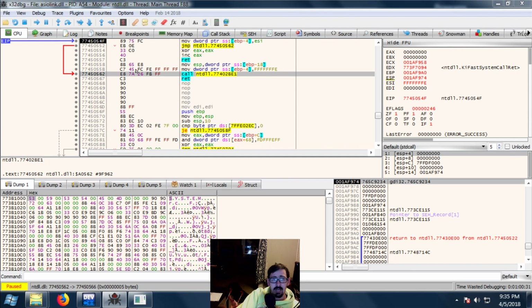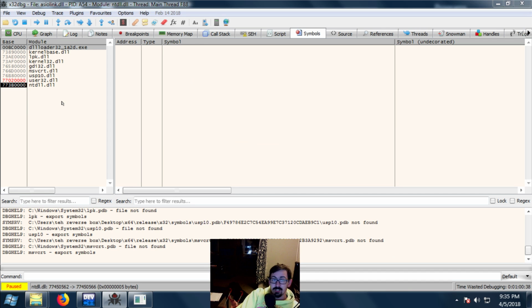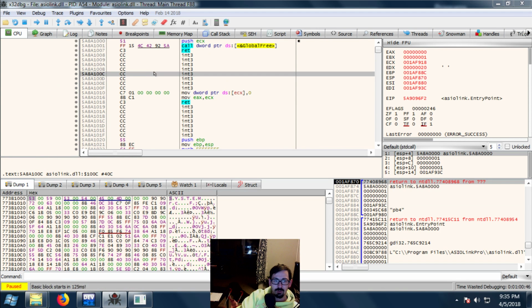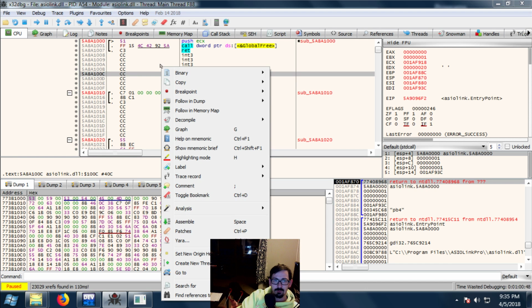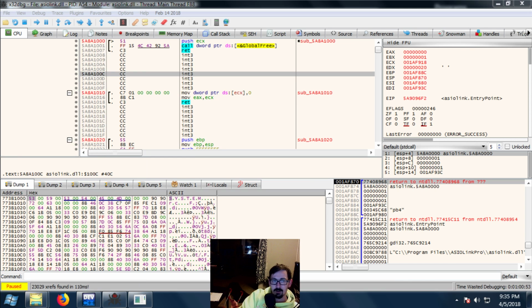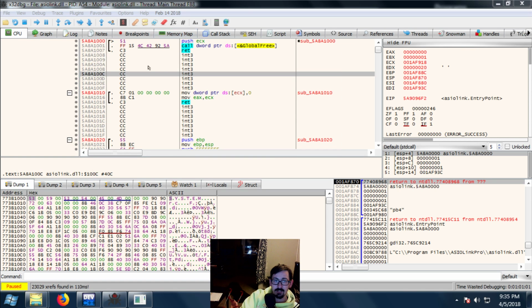Alright, so we are in AsioLink. Actually, we're in NTDLL, so we're going to go to Modules. We're going to clear everything. We're going to hit play until we have an AsioLink, and now we are in it. We're going to do a Control-A to analyze, and then search for constant, and I believe it's 37. Let's pull open a calculator to find out. Decimal 55, and in hex, that's 37. Yes, 37 is what we're looking for.